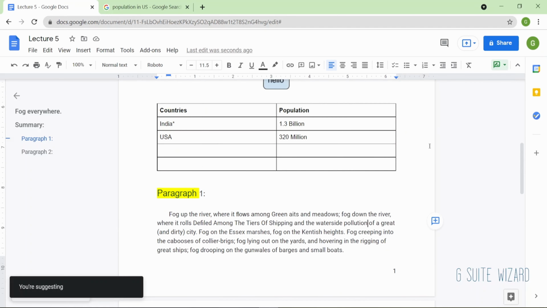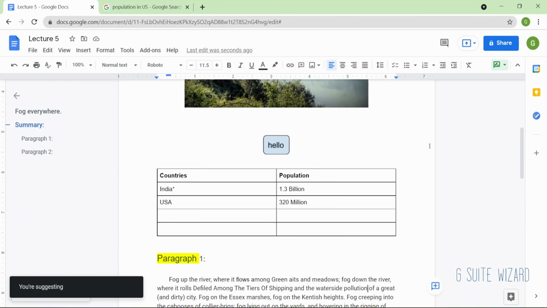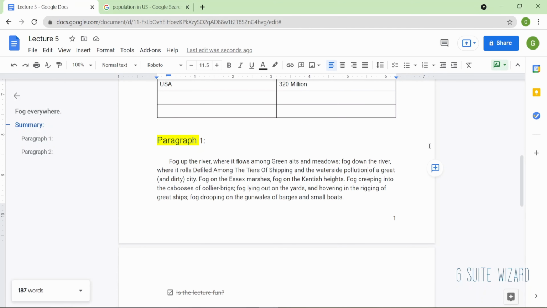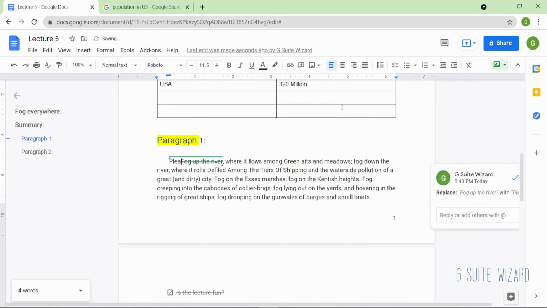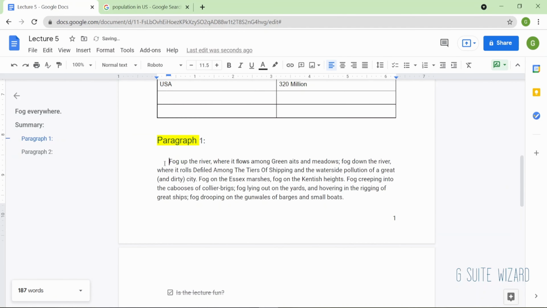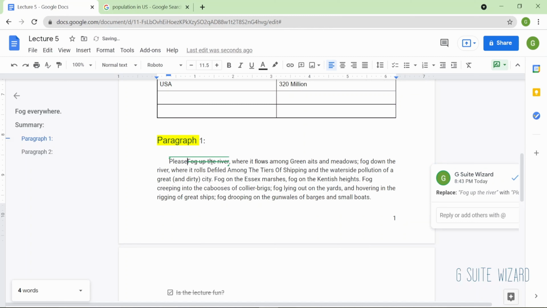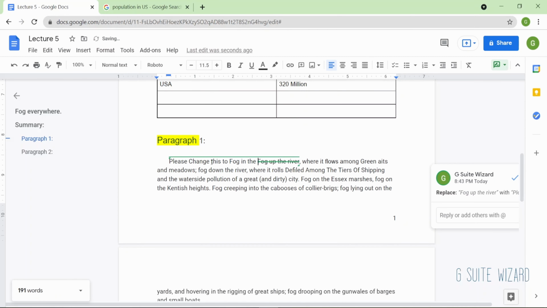So this is a very useful mode in Google Docs. You can suggest a change without changing the actual words in the document. So let's say I want to change this, fog up the river. Right now you can see that this is in suggesting mode, and there's also an add comment, but let me show you what suggesting is. I'll put please. So this is just the suggestion I'm giving.